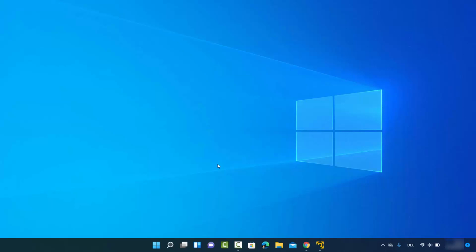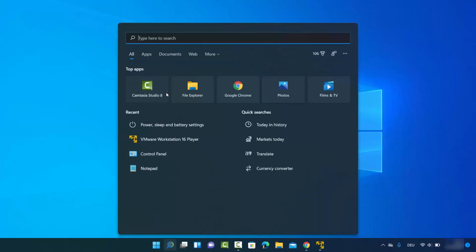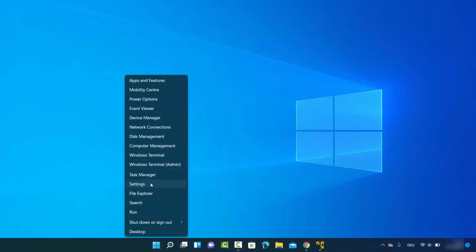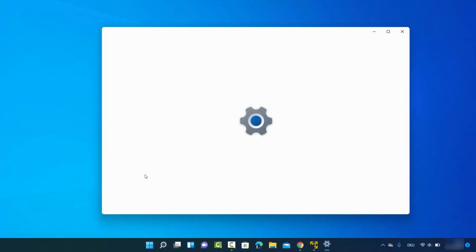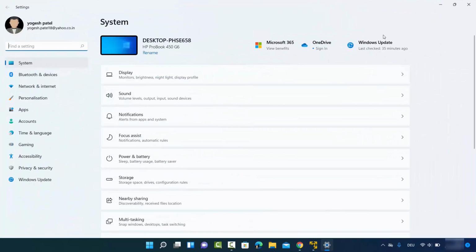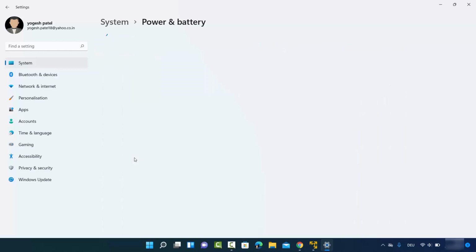So let's get started. First of all, you need to open your settings app. You can open it by searching for the settings app in the search section and clicking on it, or you can right click on the Windows start icon and then click on settings, which is going to open the settings app here. Once the settings app opens, you need to select System on the left hand side, and on the right hand side you will be able to see this option which says power and battery. So just click on this option.